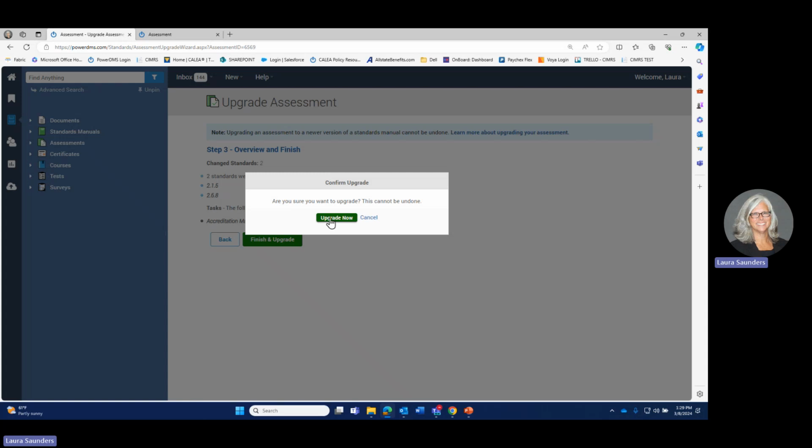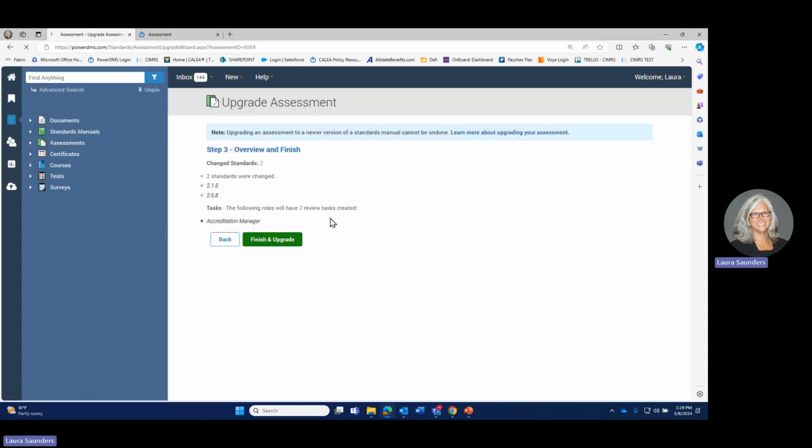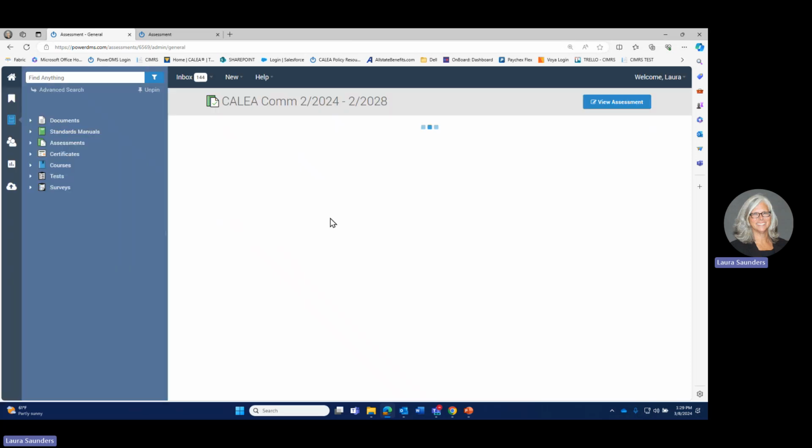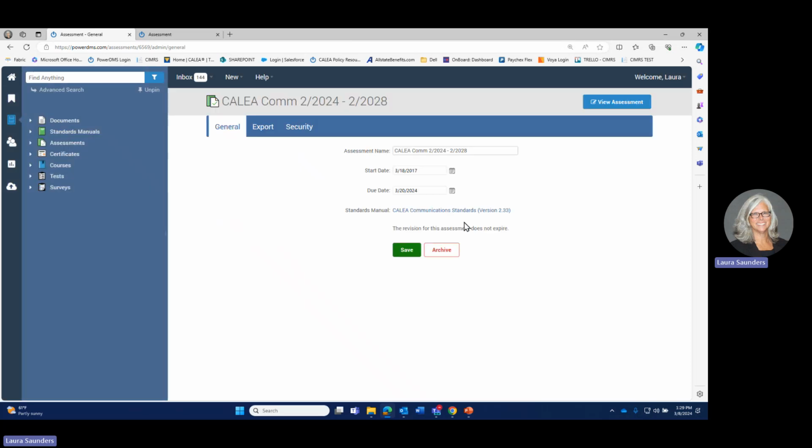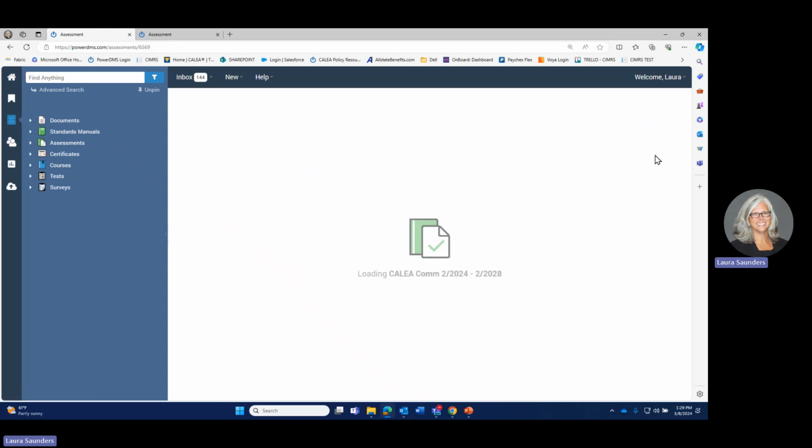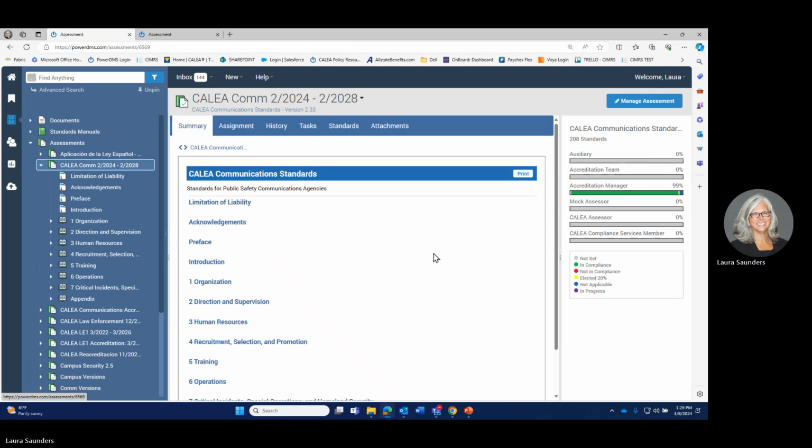It says, are you sure? Because this cannot be done one last time. Once I click that, I am now on version 2.32 to 2.33. I cannot go back down. I can always go up if and when there's another version, but I cannot go down. So that's saved. I'm going to view assessment.